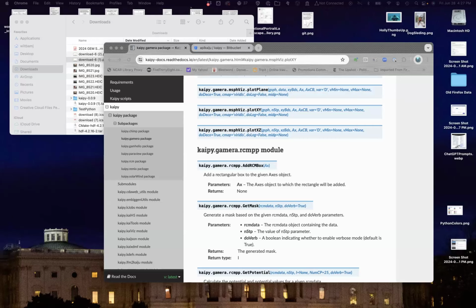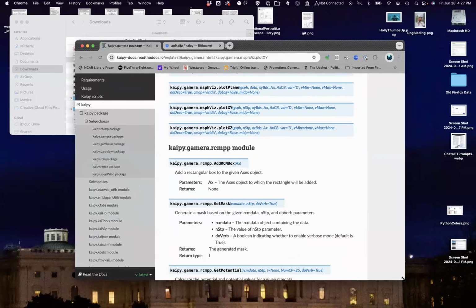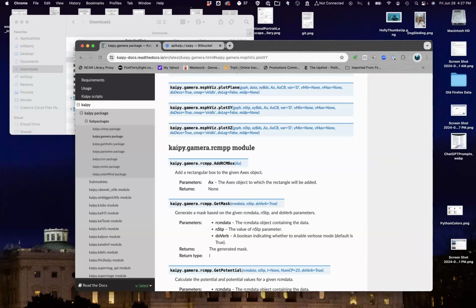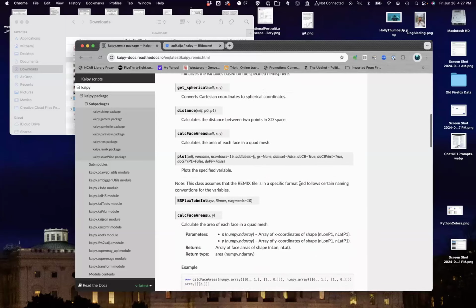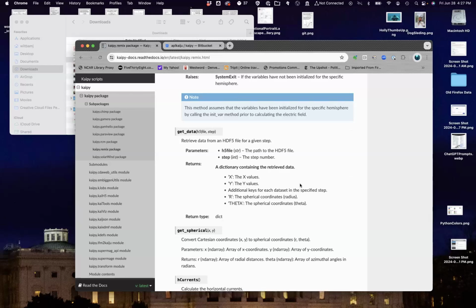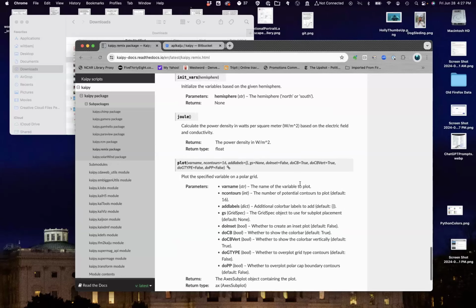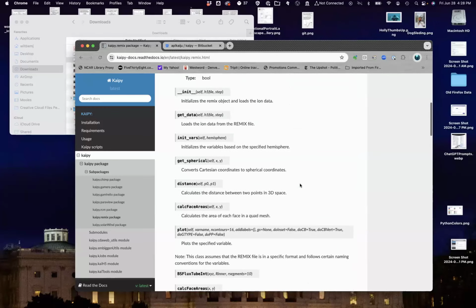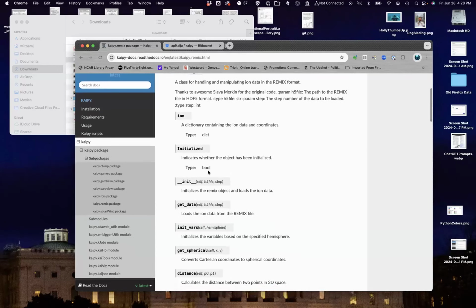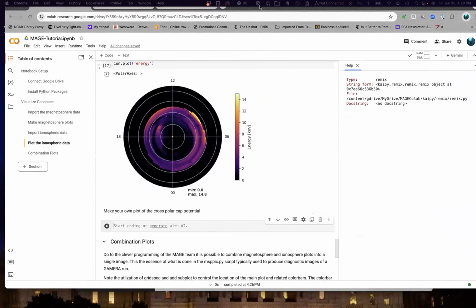So it's kaipi-docs.readthedocs.io. All right, so I'm gonna show you guys. You could go play around with the documentation.